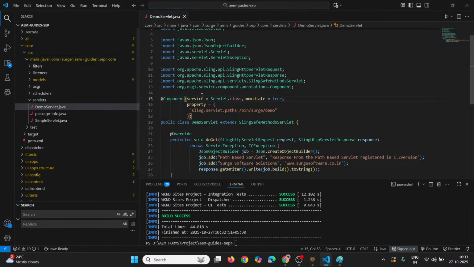Here, whatever path you can see, this is already registered. If you want to hit this path, it is not a random path I have given. Whatever the bin is, something has to be registered inside AEM. The bin I'm using here has already been registered in AEM, so the bin path is already registered in AEM. That's why I'm able to hit this bin path.